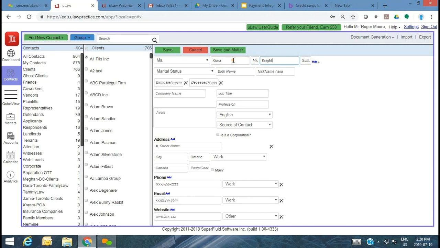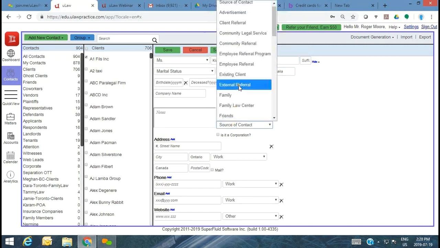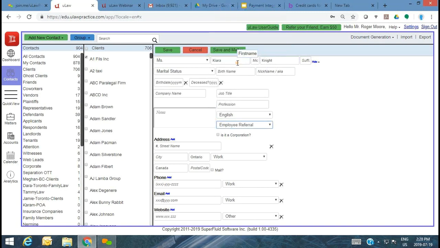I'm going to say it's Miss Kiara Knight, someone who's an employee referral, referred to one of the colleagues that we have, who lives on King Street, Toronto, in the province of Ontario. This is their home address. Okay.